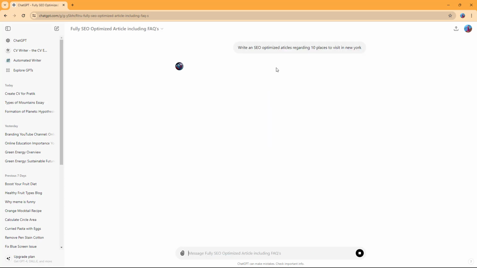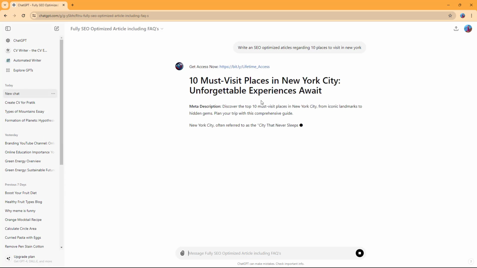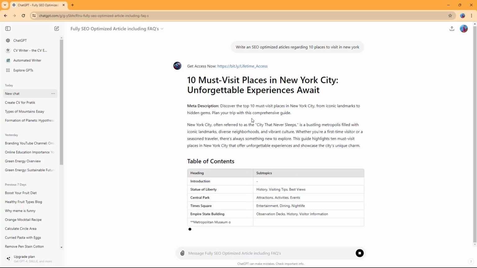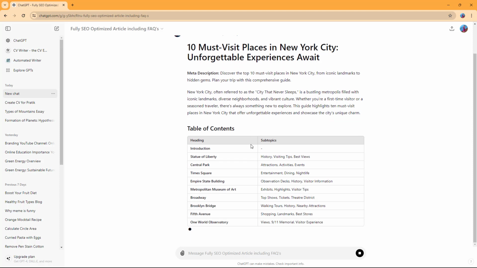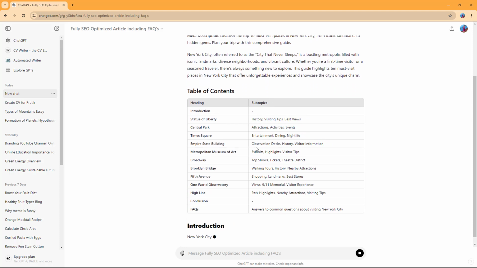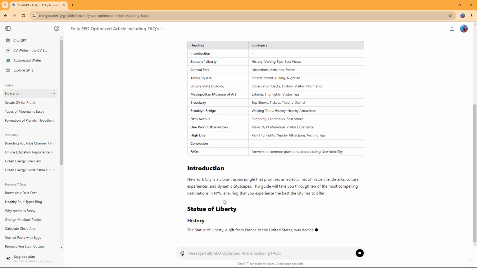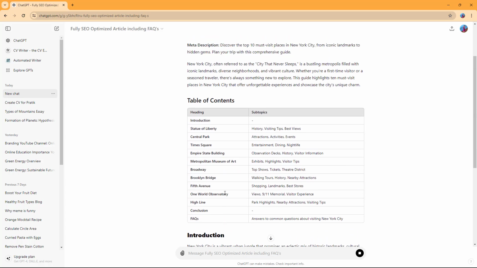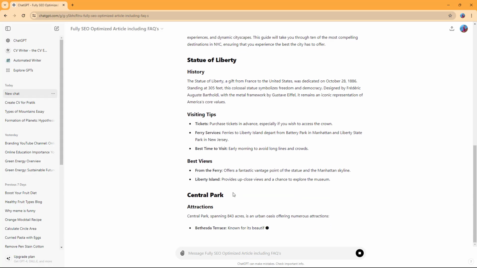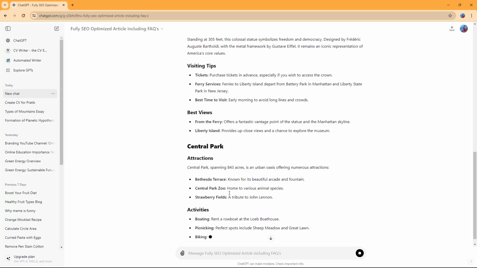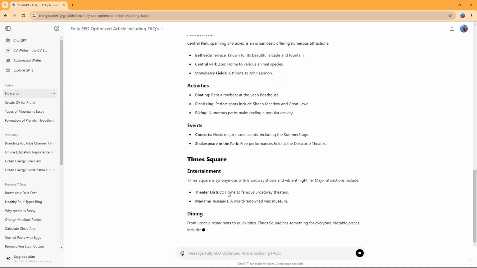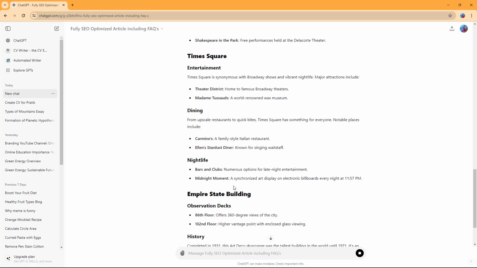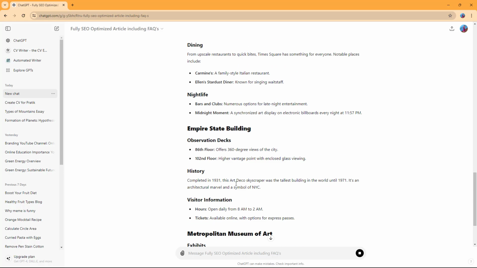If I do that, you can see that it says to get access now right here. You can see that it says 10 must visit places in New York City right here, just like this, and it optimizes the article for SEO, and then you get the article right here. So you get the table of contents, you get the introduction, you get the contents now right here, just like this. All of these are SEO optimized so that it becomes easily searchable on the web. So that is how you can create a fully SEO optimized article and generate the articles as you like inside of ChatGPT.